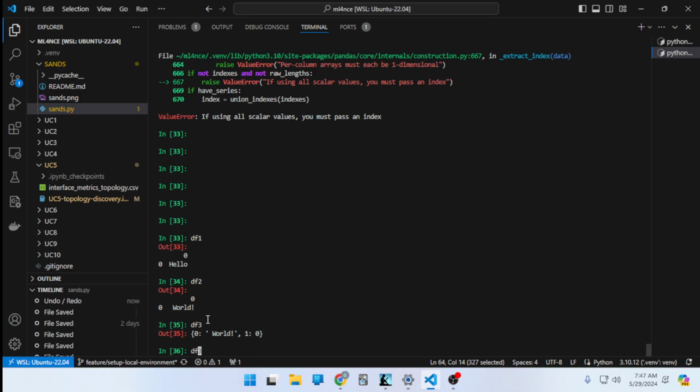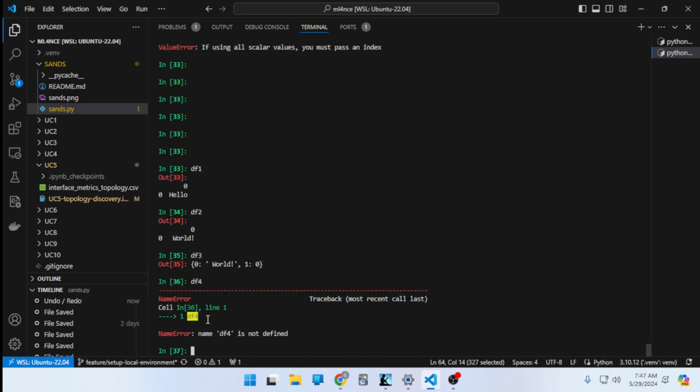So I don't think we have a df4 yet. Nope, we don't have a df4. So let's test this, and let's create a list. And then each entry in the list will be a dictionary. So we're going to create 2 dictionaries like that. And then we're going to have a key 0 here, and it's going to say hello. And then a key 1 here, and it's going to say world.